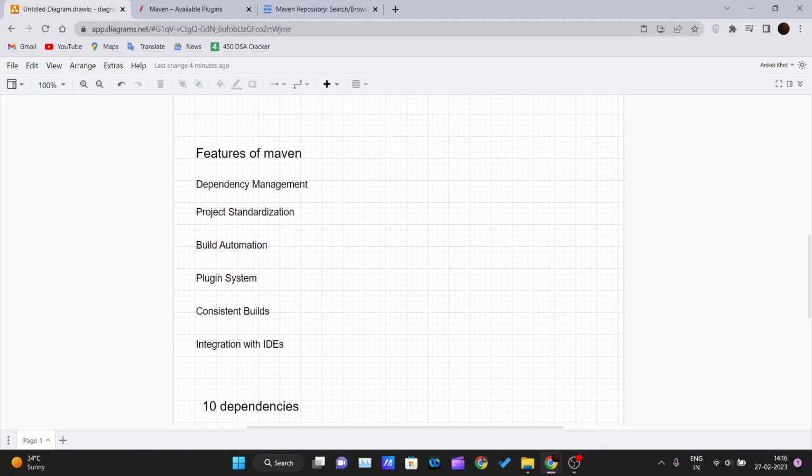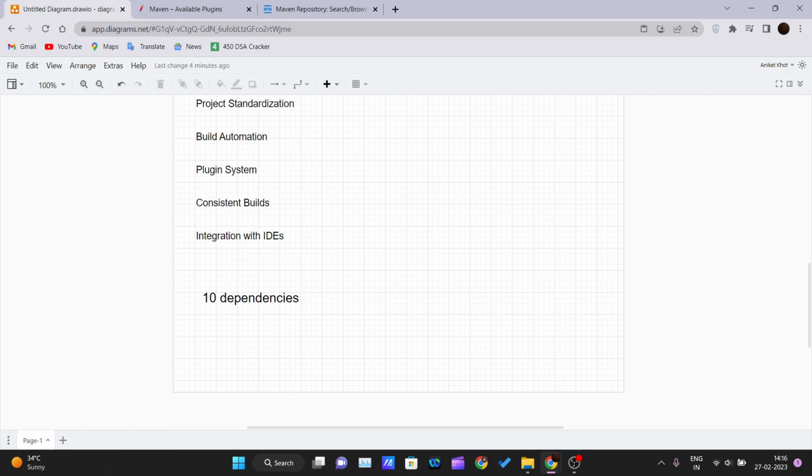And the last one is integration with IDEs. This is a pretty good feature of Maven. Maven integrates with popular IDEs such as Eclipse, IntelliJ IDEA, NetBeans, and Visual Studio Code, which makes it easy to manage a project within the IDE. So you don't have to worry about where you can use Maven. In the market we have very popular IDEs these days, like Visual Studio Code, IntelliJ IDEA, and Eclipse. You can use Maven with these IDEs themselves, as Maven is integrated inside them.